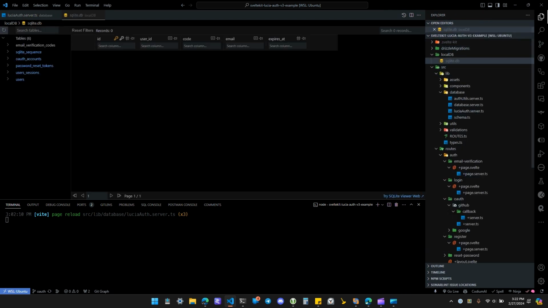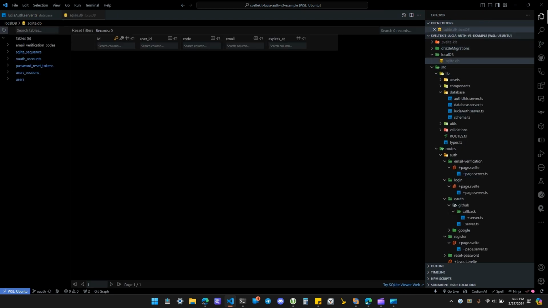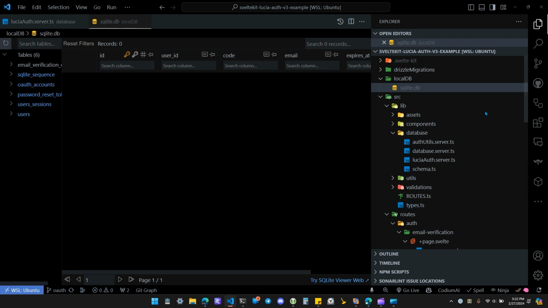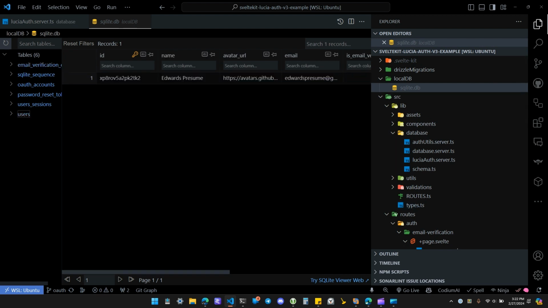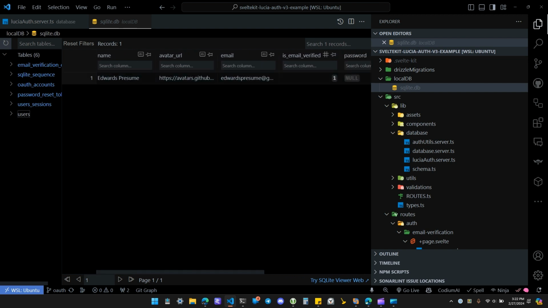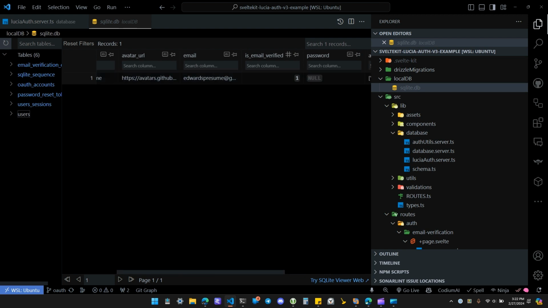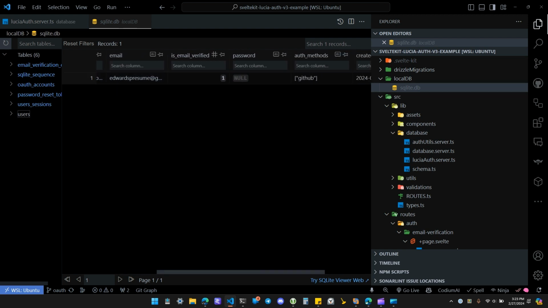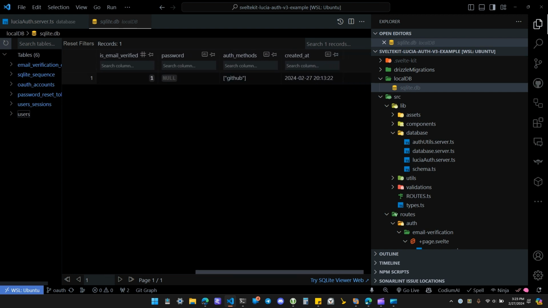So in our database, close this out real quick and zoom in. We created the user. We are also getting the avatar URL from that OAuth provider if they have one. We grab the email from that OAuth provider and we set the email verified to true. We're not using a password, so that's null.